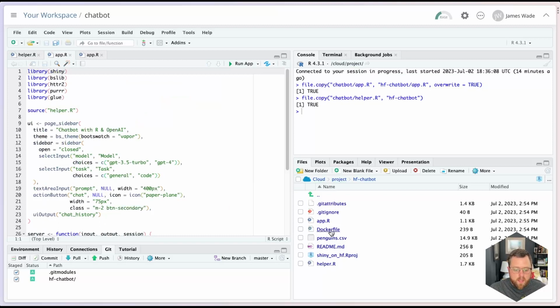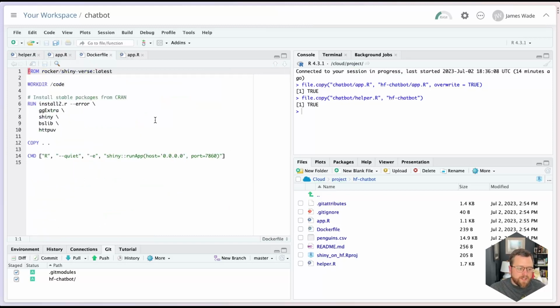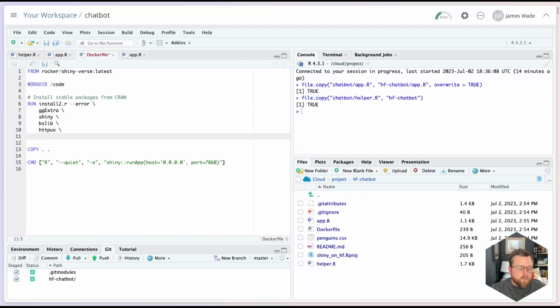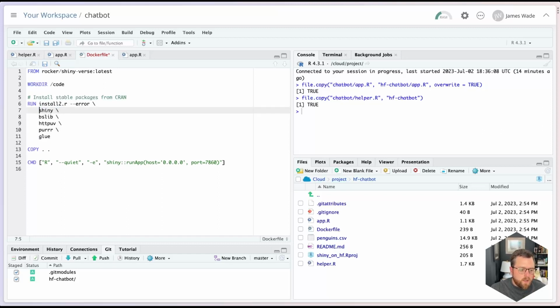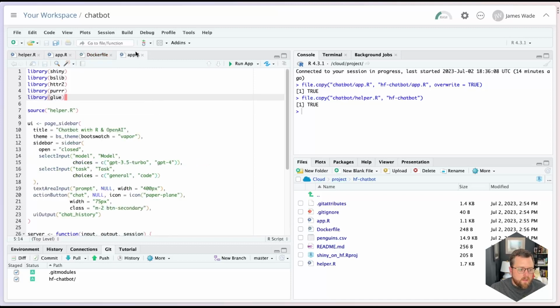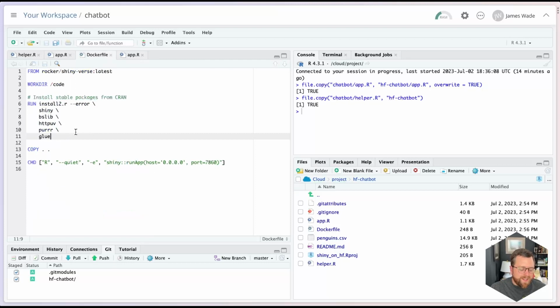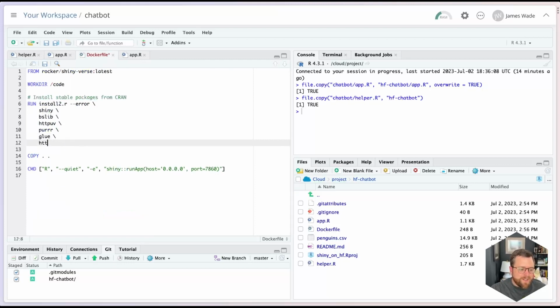We need to open up the Dockerfile. I mentioned that this was a bit of an advanced topic, and we're going to need to include all of the packages that are part of this project. So in addition to these listed here, we need purrr, we need glue, we can get rid of ggextra, and I think that should be it here. Oh, of course we need httr2. That would have not been great.